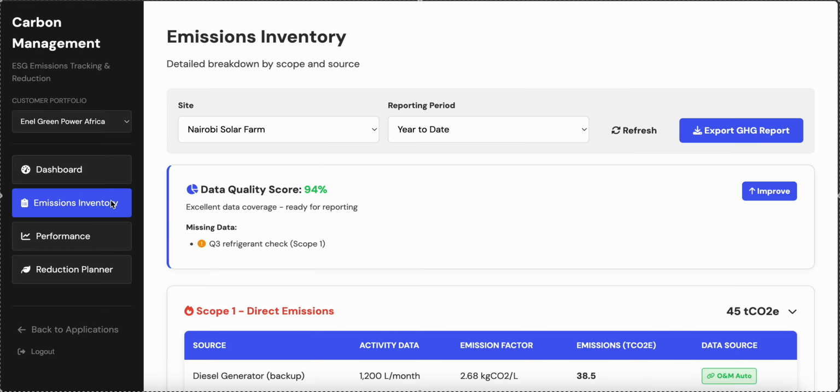All right, so the next screen is the emissions inventory, and this is essentially the audit trail. We have Nairobi Solar Farm selected in the dropdown, as we showed before. We see the data quality with the gap of 1, and I already clicked to show you what can be done to improve that.